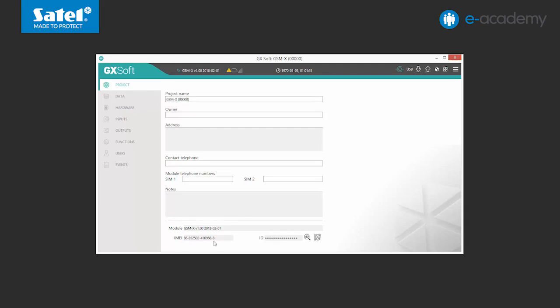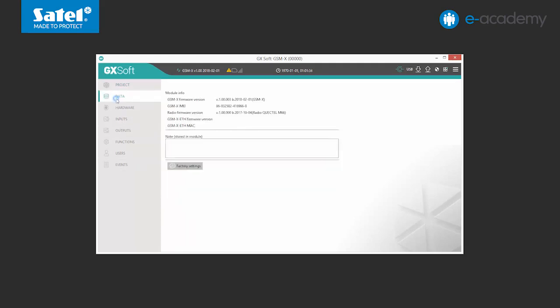For more detailed information about the module connected to the computer, go to the Data tab. As you can see, here it is also possible to check the software version of the telephone system just mentioned. If a GSM-X ETH Ethernet module were to be attached to the GSM-X module, the GSM-X ETH data, software version and MAC address would be seen in the tab. Slightly lower, a button is located, which you can use to restore the module to its factory default settings if necessary.